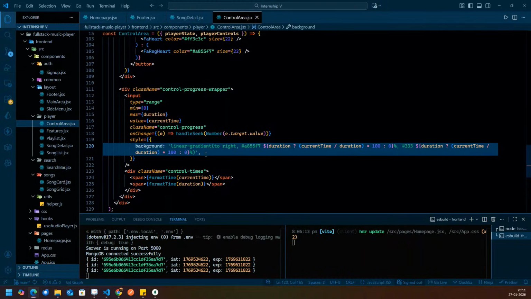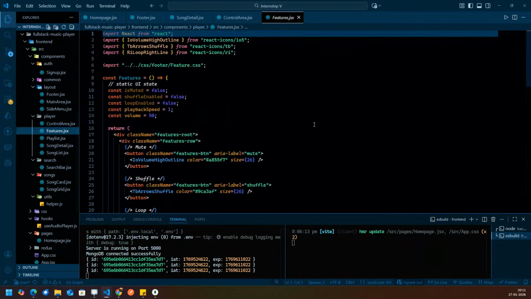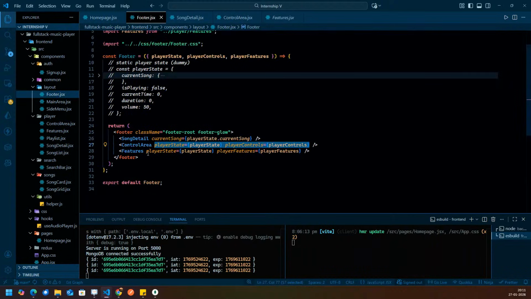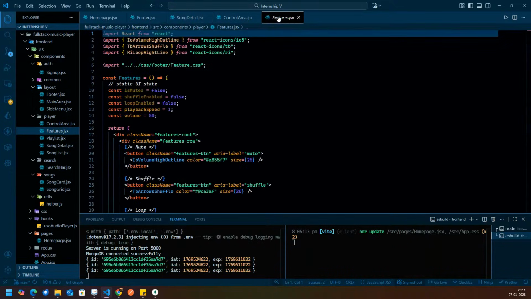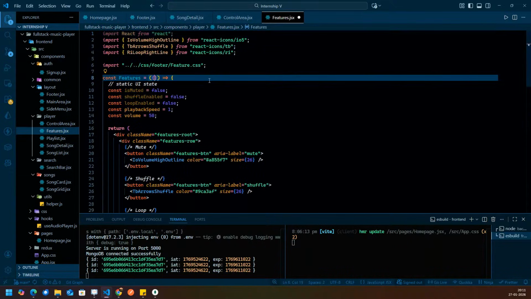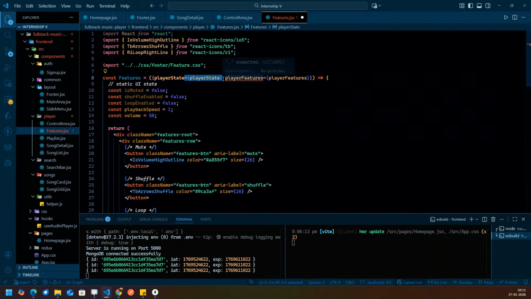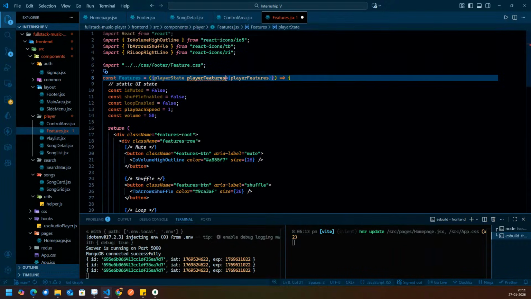Okay, guys. So let's move on to our features area. Correct. So feature.jsx over here we'll go. In the features area, if we go to the footer over here, we are taking the player state and we are taking the player features over here. So just copy these things over here. So we'll go to the features, and curly bracket means destructuring the props. We have written like this. Like this. Yes. Done.